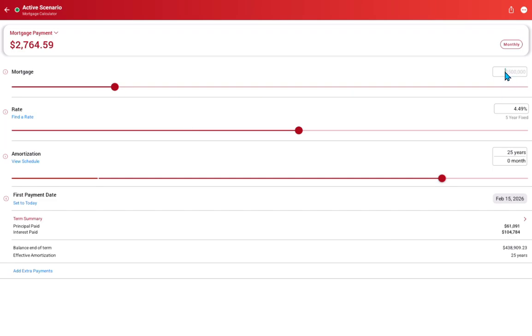So let's say you have a mortgage of 500,000. You can change it to whatever you like. You can put $700,000 as an example. Put whatever your mortgage balance is today, or if you're at the beginning of your mortgage, you can do the starting mortgage balance. And then what you want to do is adjust the payment frequency.